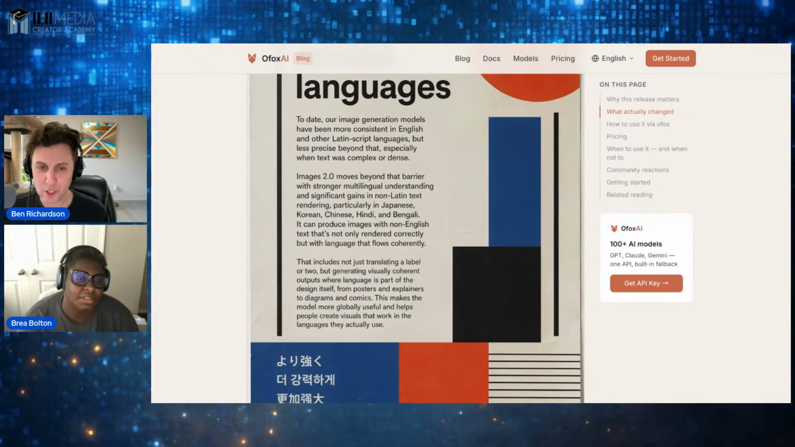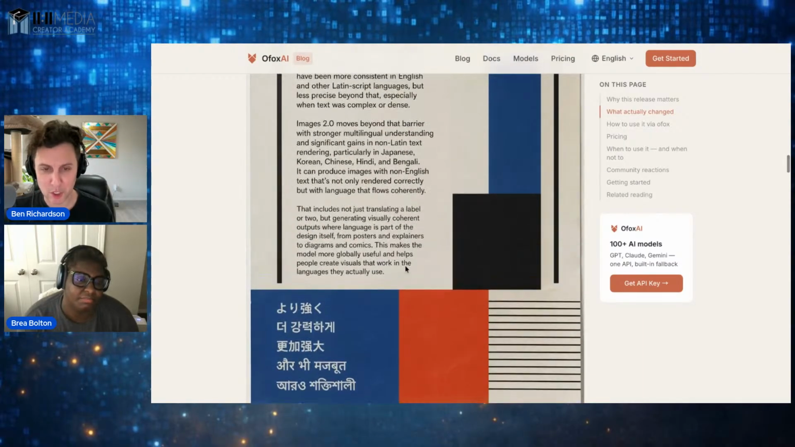So to tell us what it says, our image generation models have been more consistent in English and other Latin script languages, but less precise beyond that, especially when text was complex or dense. With Images 2.0 moves beyond that barrier with strong multilingual understanding and significant gains in non-Latin text rendering, and specifically in the ones that we just mentioned there. It can produce images with non-English text that's not only rendered correctly, but with language that flows coherently.